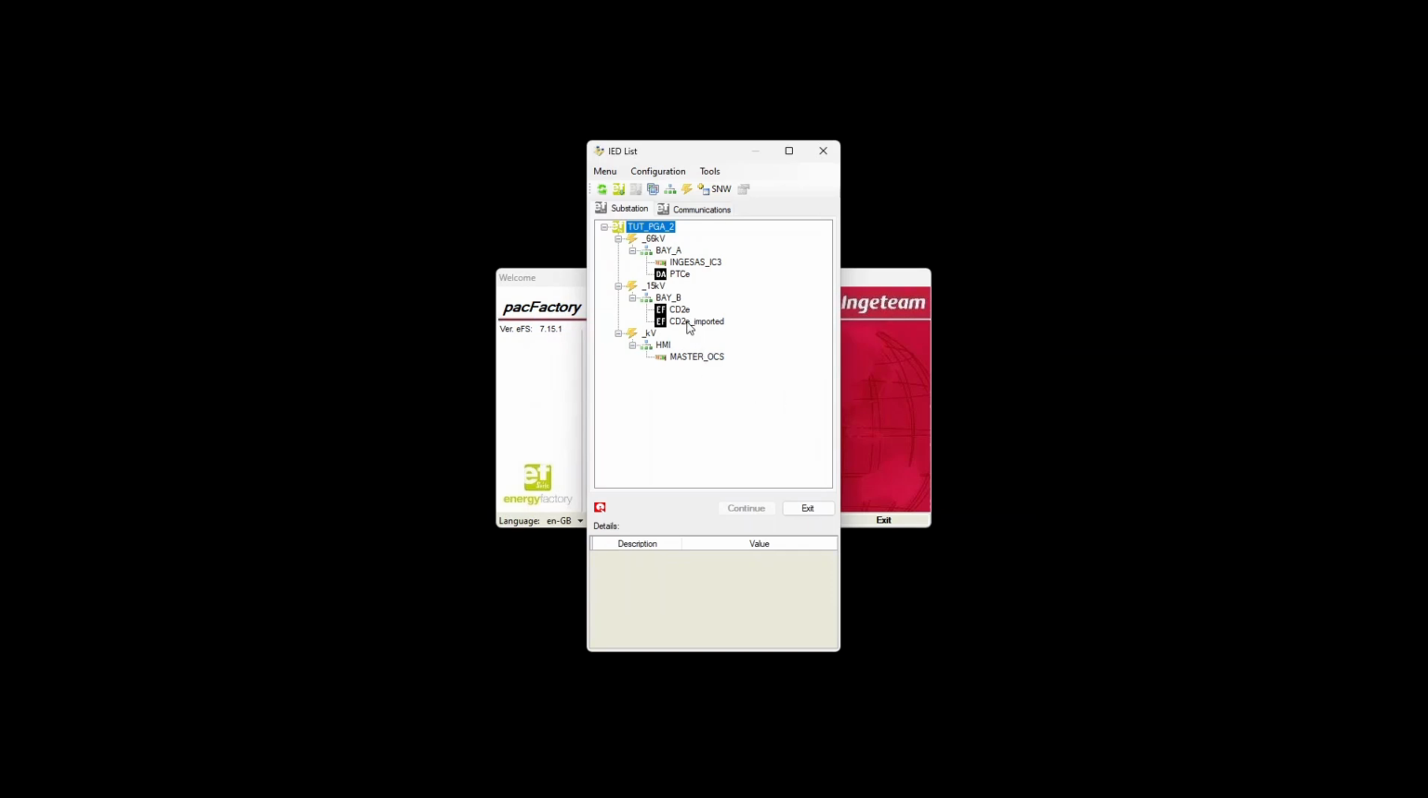Back in the installation's topological view, the imported CID will be shown in its selected voltage level and bay. Finally, we now know how the device detection and CID importing work in the Energy Factory Suite tool.